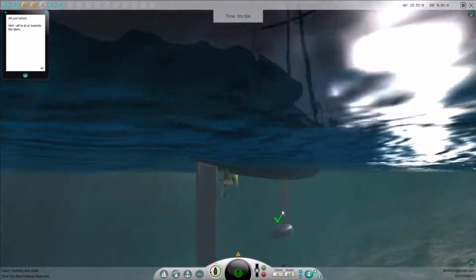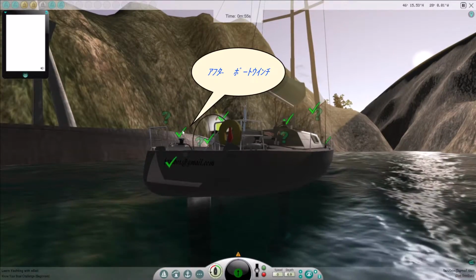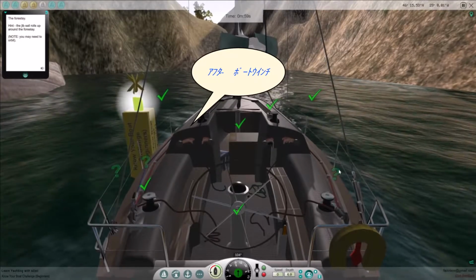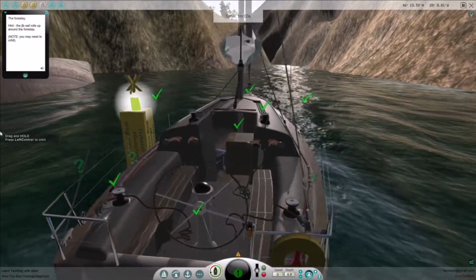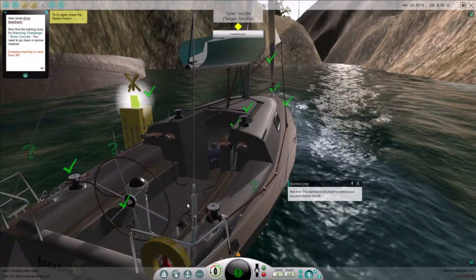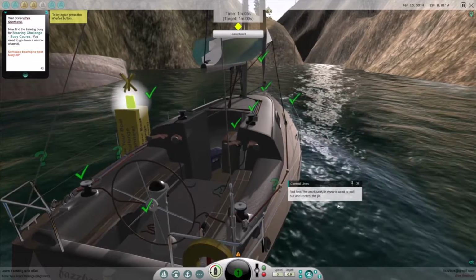Aft port winch. Hint: aft is at or towards the stern. The forestay. Hint: the jib sail rolls up around the forestay. Well done! Now find the training buoy for steering challenge buoy course. You need to go down a narrow channel.